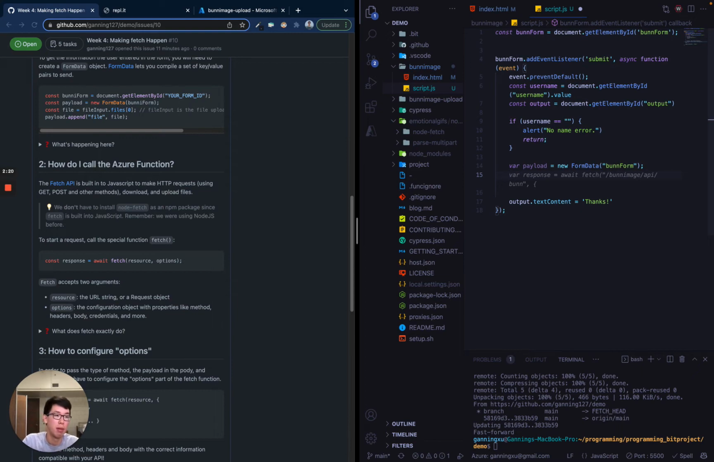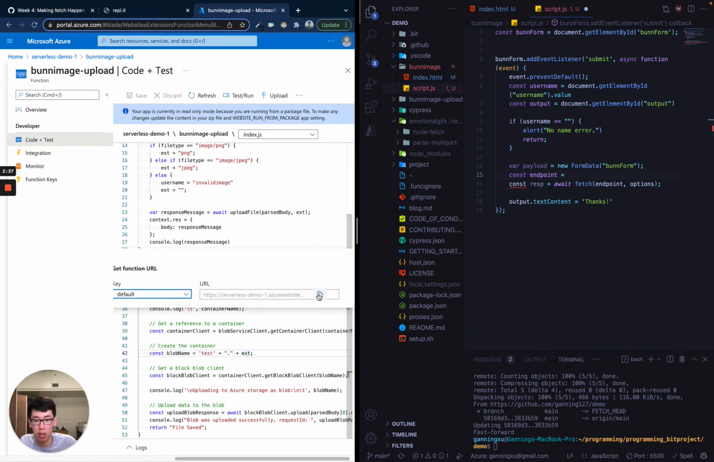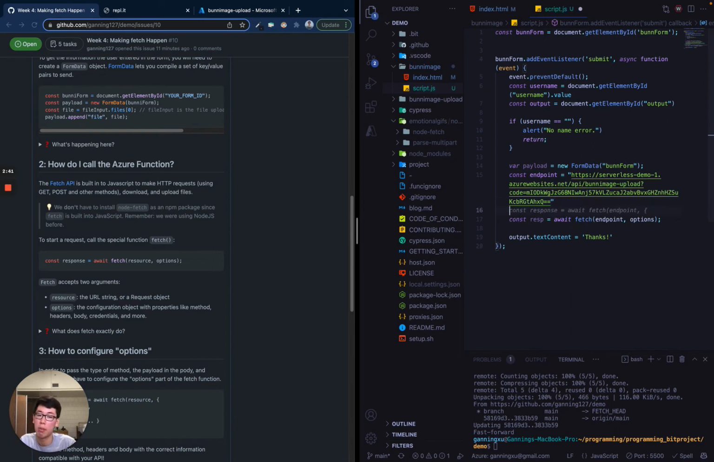After that, we can say const res is equal to await fetch, with endpoint and options, like that. Our endpoint is going to be our bunny image upload function. So if you click this, get function URL, copy that URL, and paste it in here. This is the thing that we'll be uploading to our database right here. Right now we're writing a front end to interact with our backend serverless function.